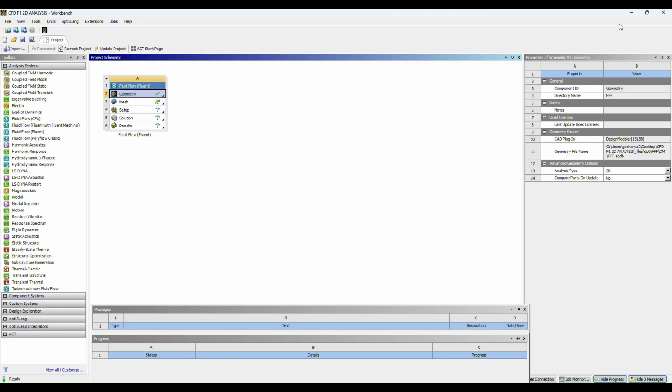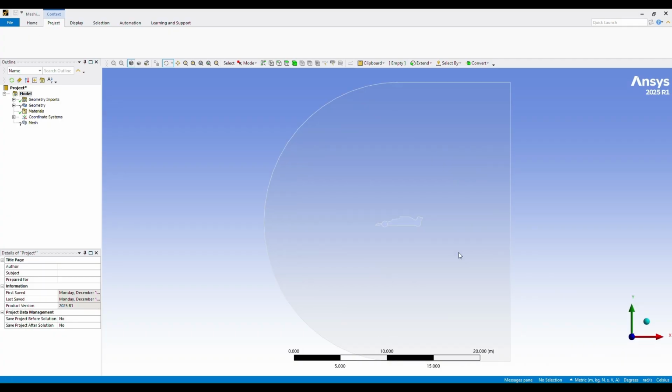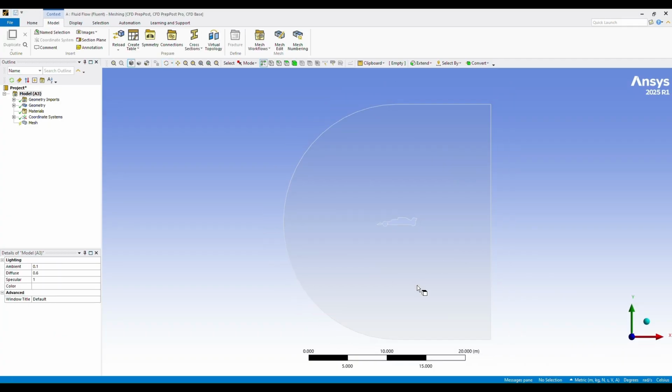Now after this, I click on the mesh to open the mesh section. So this is the mesh area, and it's taking a bit of time to load over here. Okay, we got the mesh. That's the geometry that we have designed.